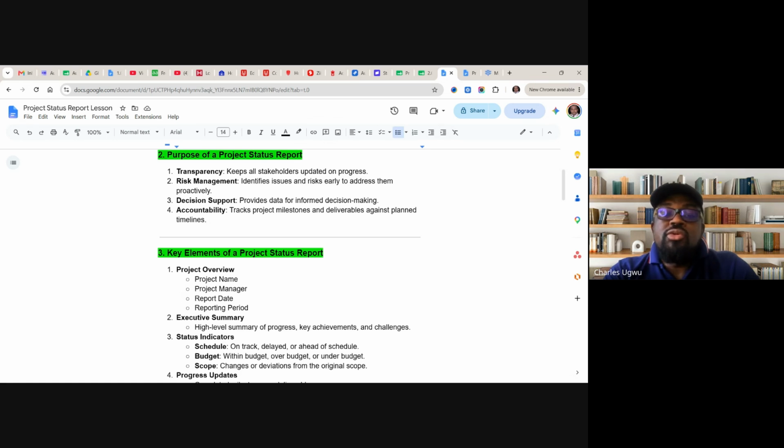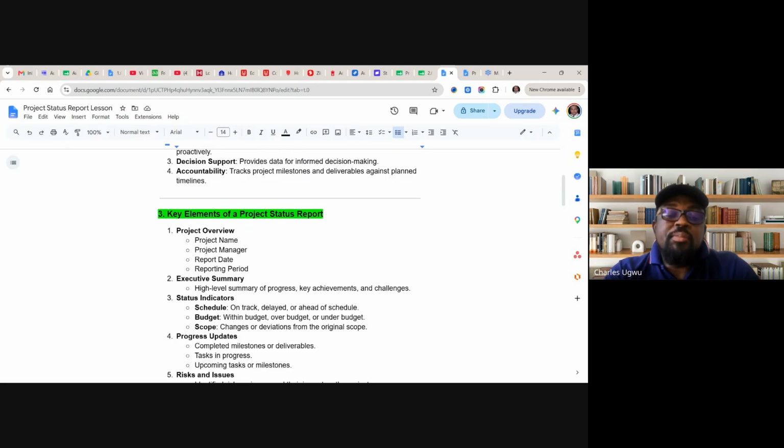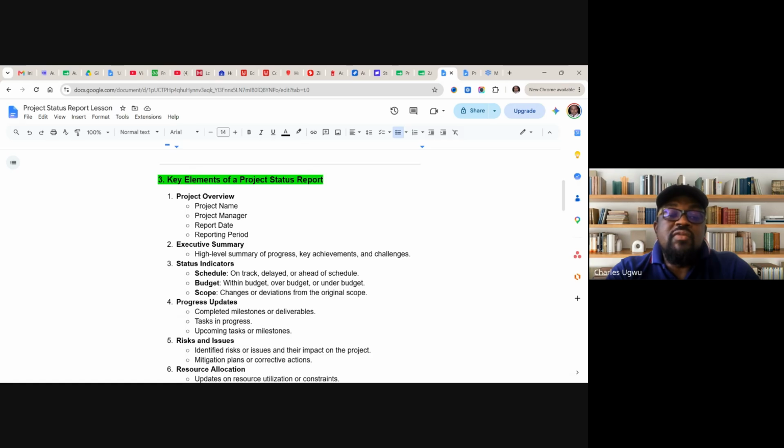So if you want to write this kind of report, a status report, these are key elements that your report should have. Number one is the project overview. The project overview should contain the project name, the project manager, the reporting date, and reporting period. Some people during our internship, I've seen some people making this mistake, which I corrected them though, whenever they come for project reporting, they start from the time the project started.